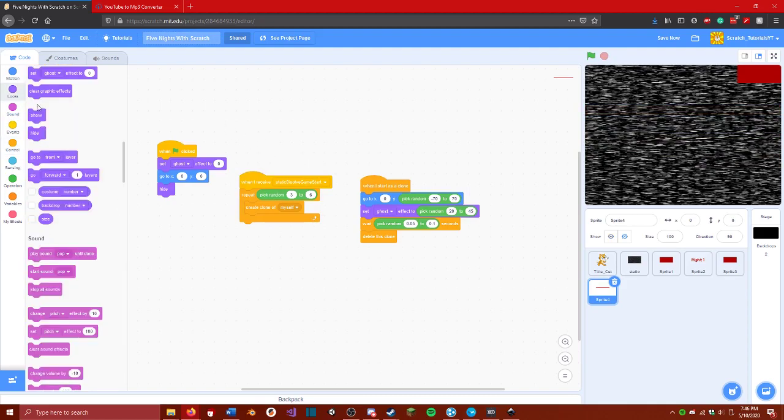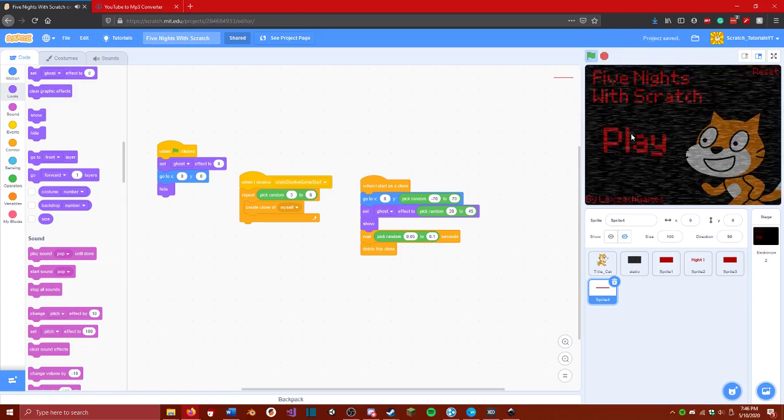So one thing I forgot to mention is we need to go into looks and we need to grab show, and we want to put it in between set ghosting and wait for. If we don't, then it's going to take the attribute from the parent, which in this case is the original sprite, and we have it hidden. So it will be hidden. So we want to say show. So let's go ahead and test it out. Make sure to save.